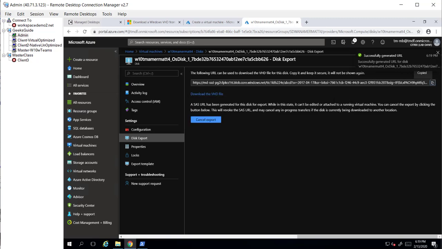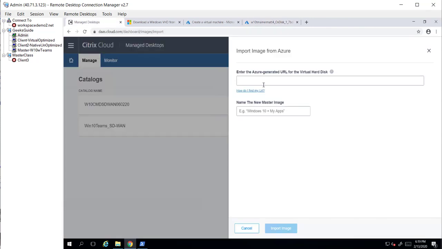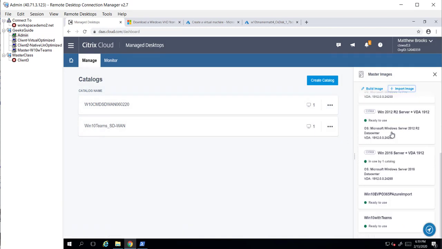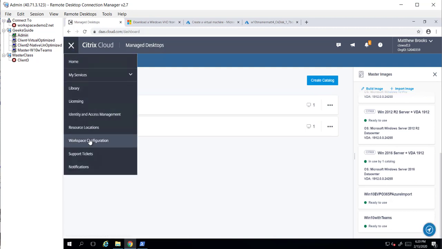We'll go ahead and copy that, and back in our Managed Desktops tab, we'll be able to paste that in the form. And then last, we'll go ahead and give it a name. And then once we've named it, we can start the image import. Now that'll take a while, and what we'll notice is we've already created one towards the bottom of our list there.